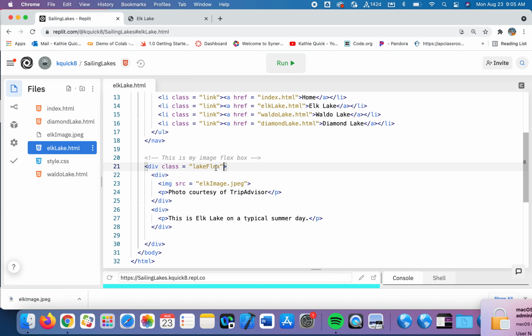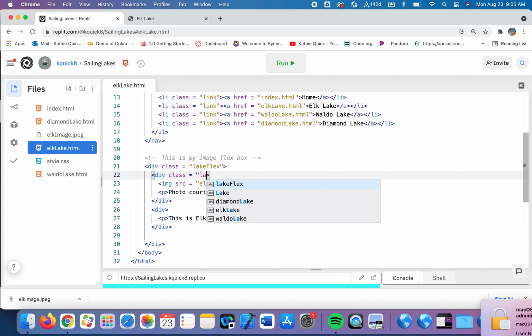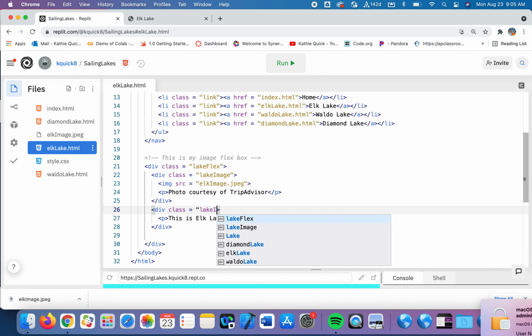And the reason I'm doing this generically, I'm not saying Elk Lake, is because I want to use this div, this class, this styling for all of my flex boxes on every page. Okay, so I'm calling it my Lake Flex. For my image then, I will also give it a name, and I will call this my Lake Image. Makes sense, that's the div that contains the image. And then for this one, I will call it my Lake Info, so I can style the information.